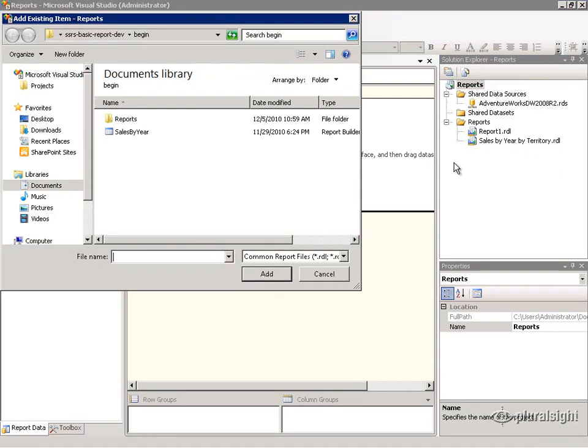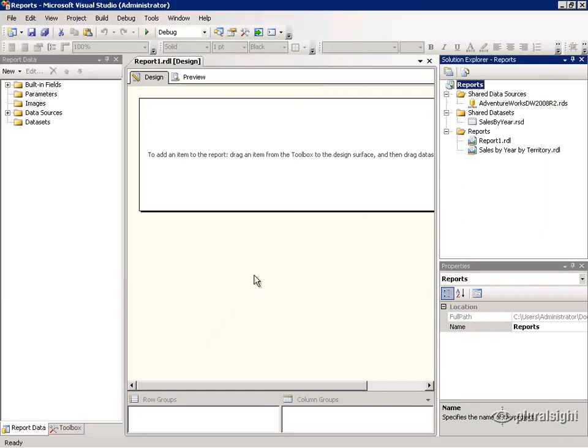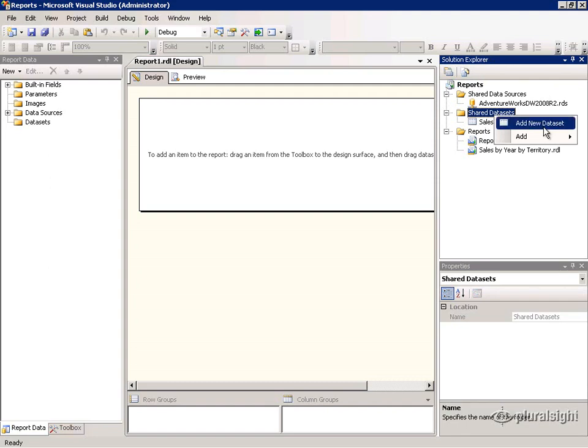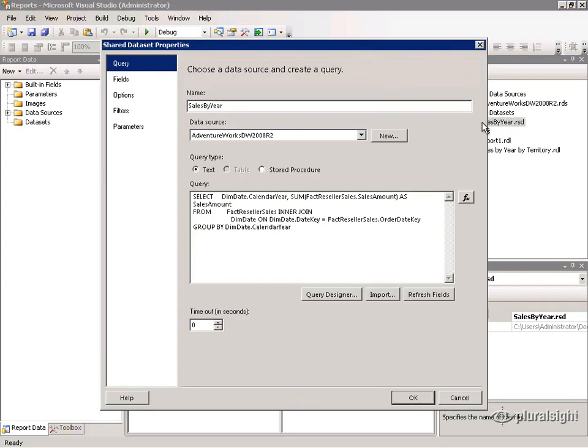and then Existing Item. Then I can navigate to somewhere on my file system where I have stored an RSD file, and then click Add. That adds the file to the Shared Datasets folder. Of course, I can create my own shared dataset by selecting the Shared Datasets folder and selecting the command Add New Dataset.